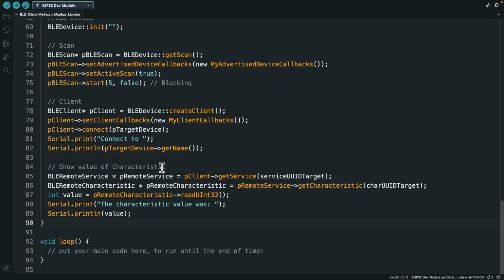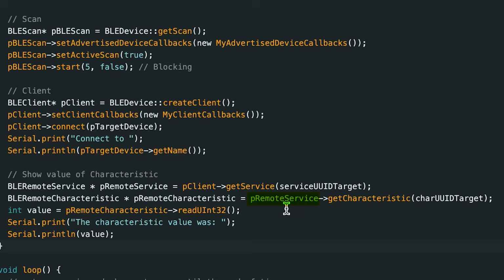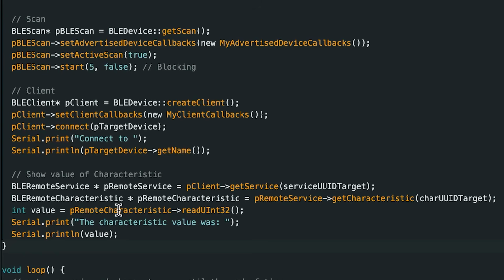Then what we do is we say, now that we've got that remote service, we're going to go into the remote service and say, hey, remote service, you've got some functions too. What can you do? Well, a remote service can get characteristics, and specifically it can get a specific characteristic, and that's why we pass in the characteristic UUID that we were interested in. So we say remote service, we want to get a characteristic, and this is it. And then we're going to save that to, guess what, a BLE remote characteristic pointer. So now we've got a handle on a remote characteristic. We've got information about it, right? And so now that we've got that characteristic, we can read the value of the characteristic.